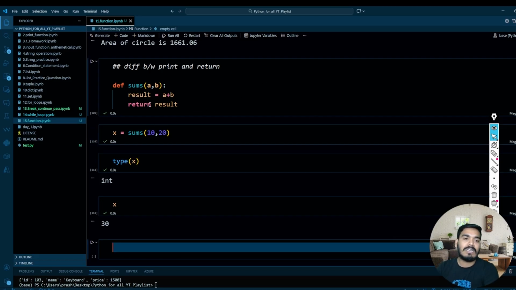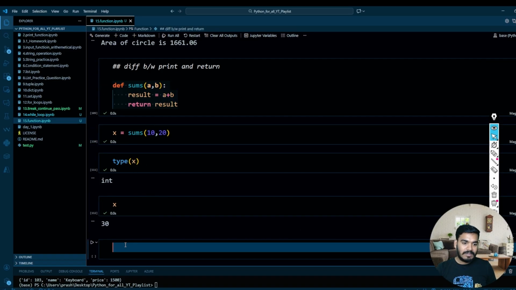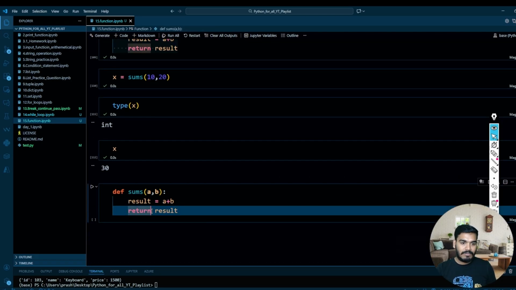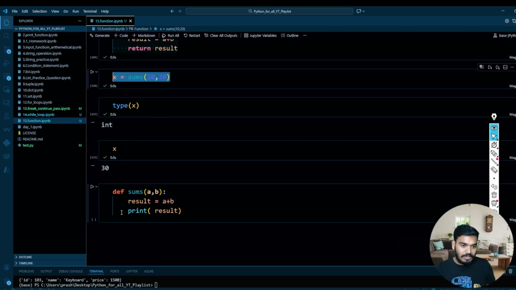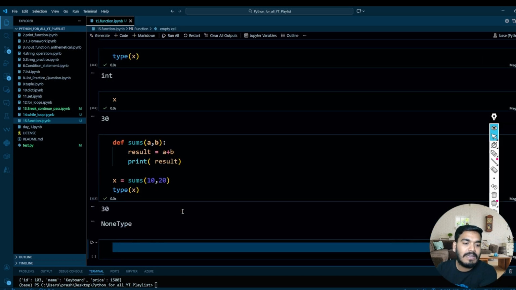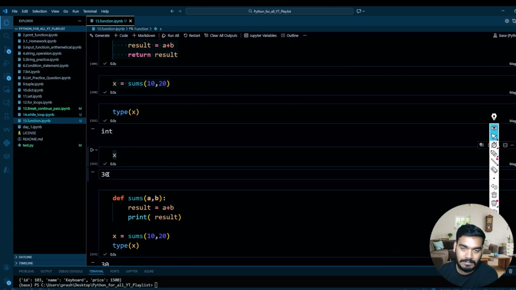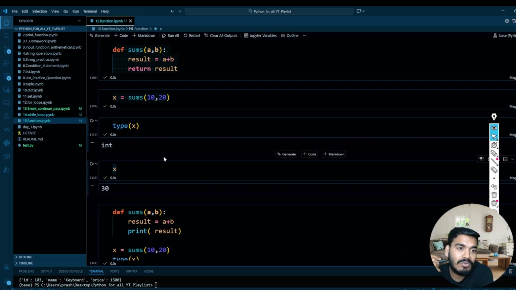So now the question is, whenever we write the same code with the print function and try to execute type of x, we get None, but whenever we use return, it is going to give int and x is 30. So what is the main difference between print and return, and in which case should we use return and in which case should we use print?